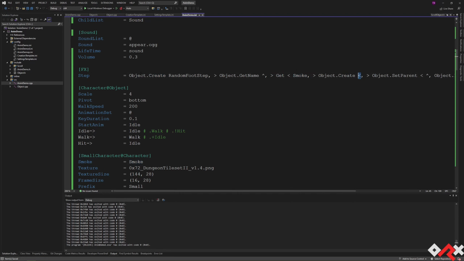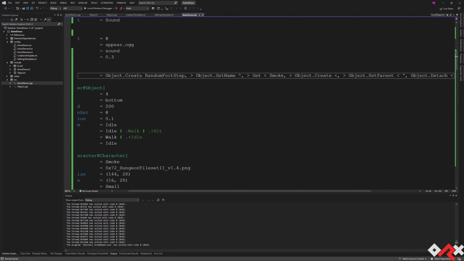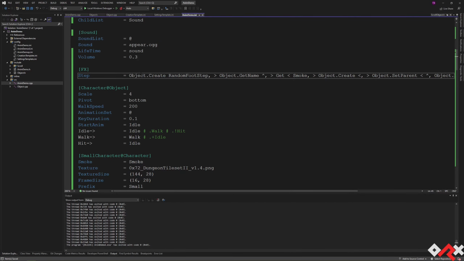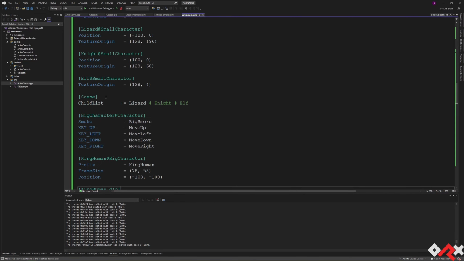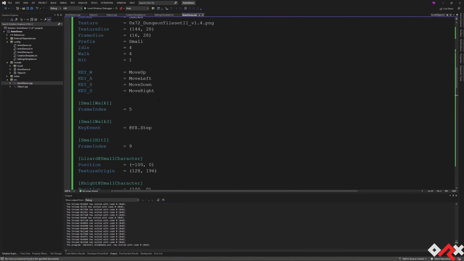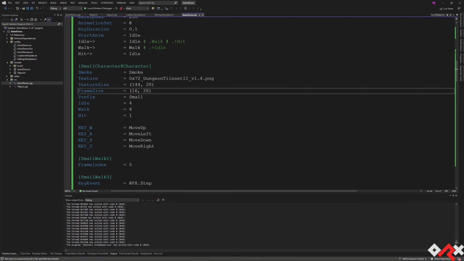We can pop it from the stack. It's going to be either regular smoke or big smoke. And the rest is the same thing as before. So if I didn't make any mistake, let's verify fixed step everywhere. And I define the smoke property for the big character and the smoke property for the small character. Let's see if it works.